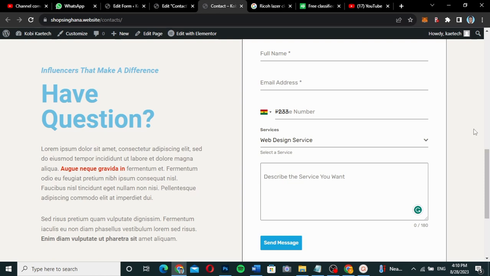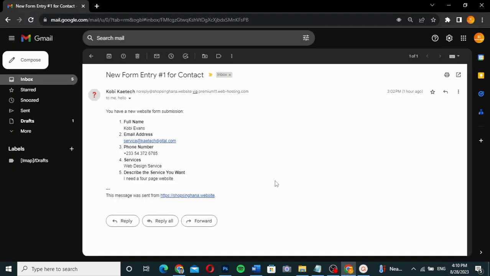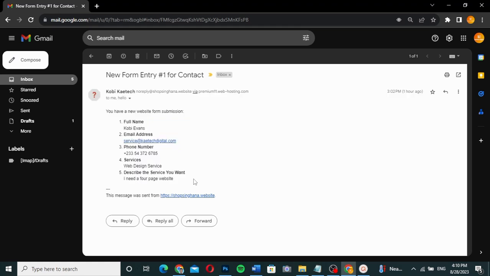Now, after everything said and done, you'll be able to get these details in your email address. Okay, so you'll get the details just like this one over here inside your email address. You'll get the full name, the email address, the telephone number, and then the service they want, and also the description that they describe over here. You can get all of them.